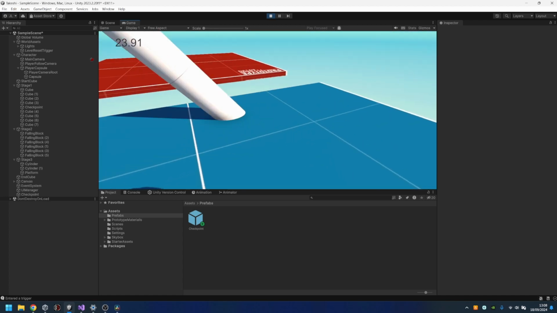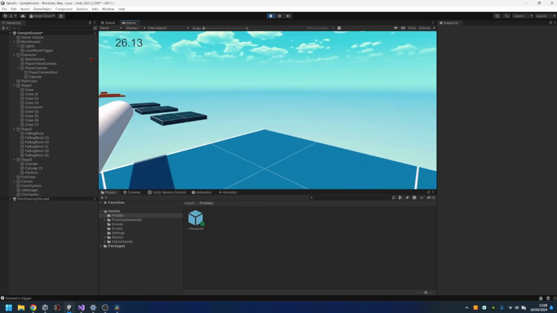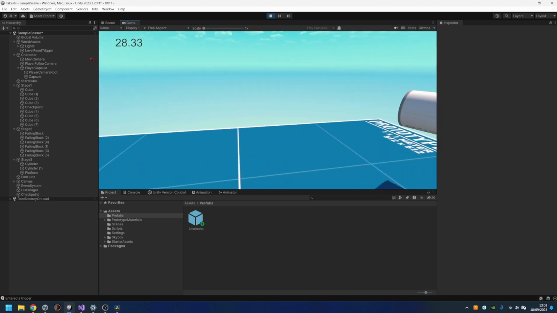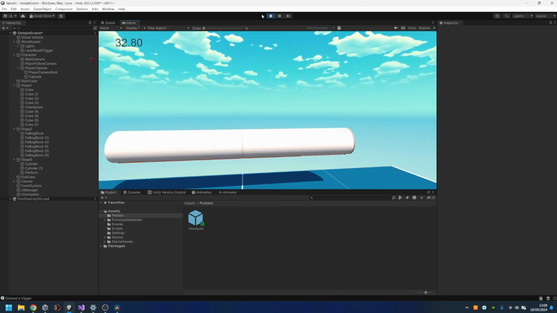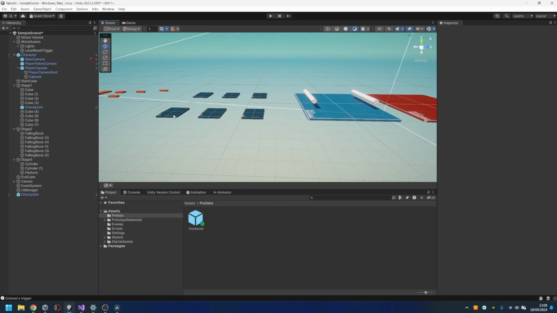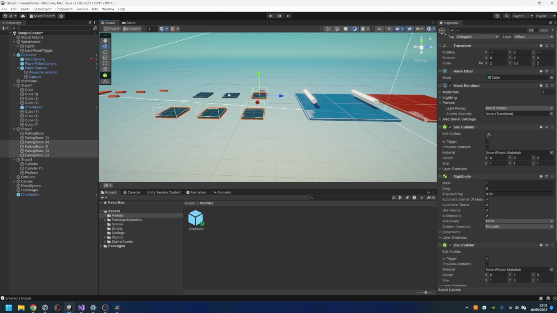Oh, now I've gone through the checkpoint and now I'm respawning here. So that's how that checkpoint system's working. There's another extension task that we can do that I'm going to show you now. So let me just stop this game. Let me turn the full script back on these.